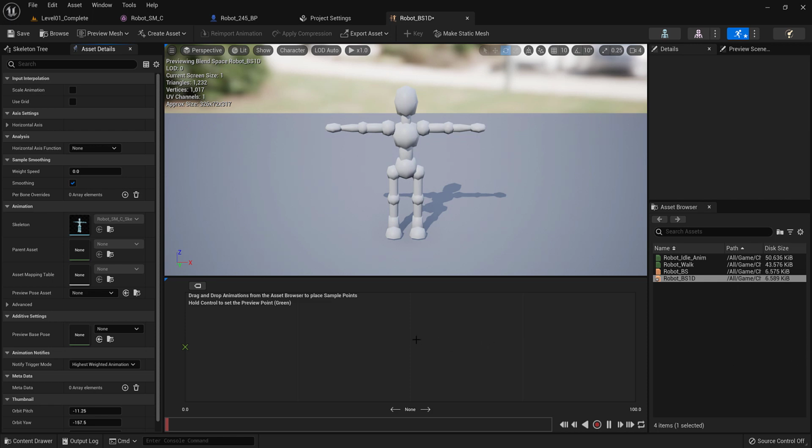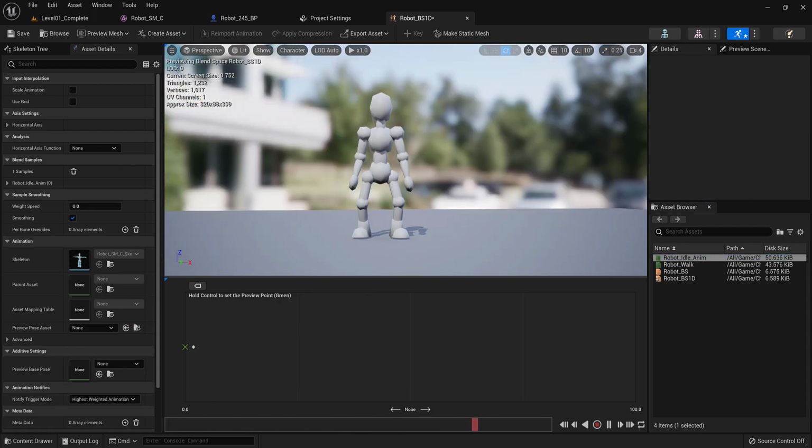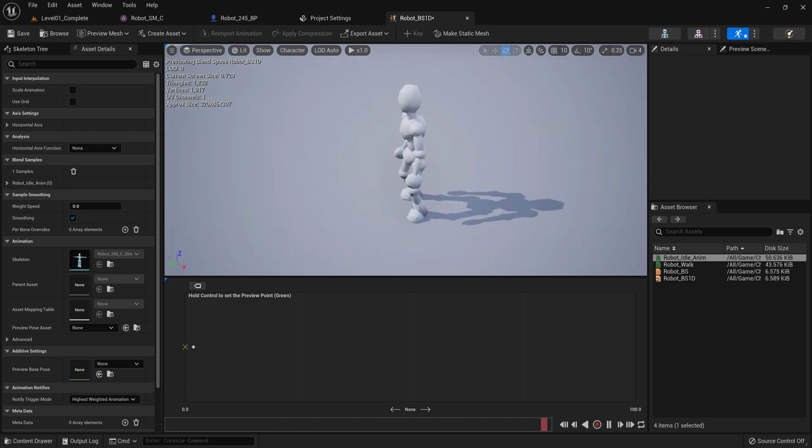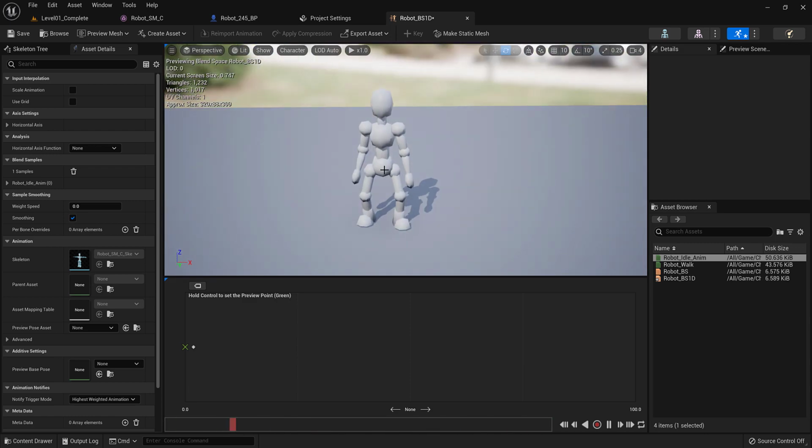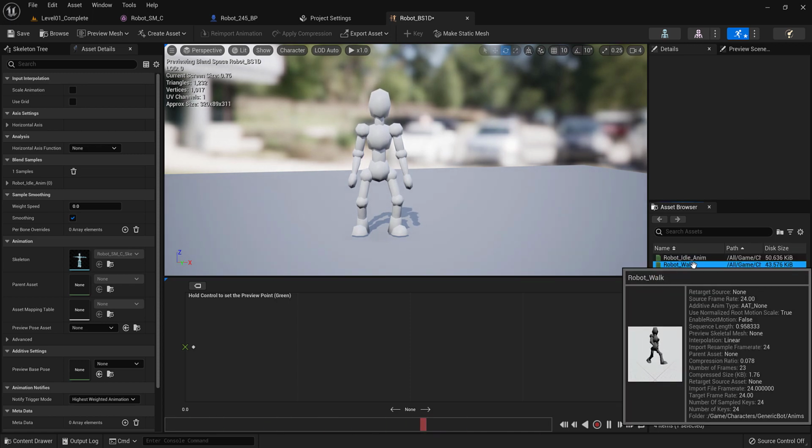So let's say off on the left-hand side here is our idle animation. I'm just going to drop that in there. Very good. We can see here, and I'm holding Alt and left clicking to rotate around the center point, this axis, that our idle definitely works. And then we created the second one, which is called walk.